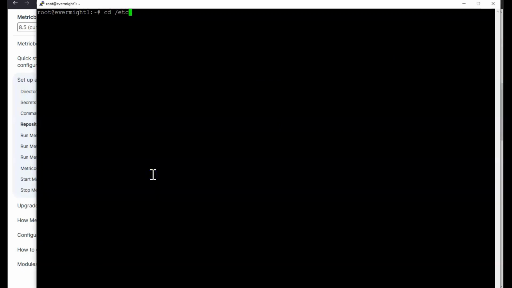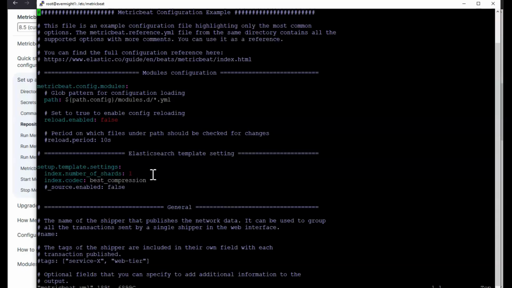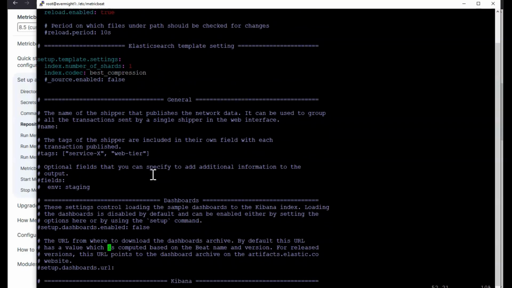So we'll go to the etc directory, the newly created Metricbeat directory, and in here you're going to find some configuration files that came with Metricbeat, and we're going to edit the main configuration file here, metricbeat.yml. First option we'll change is this one, reload enabled. We'll say true so that anytime we restart Metricbeat, the new configuration options will be respected.